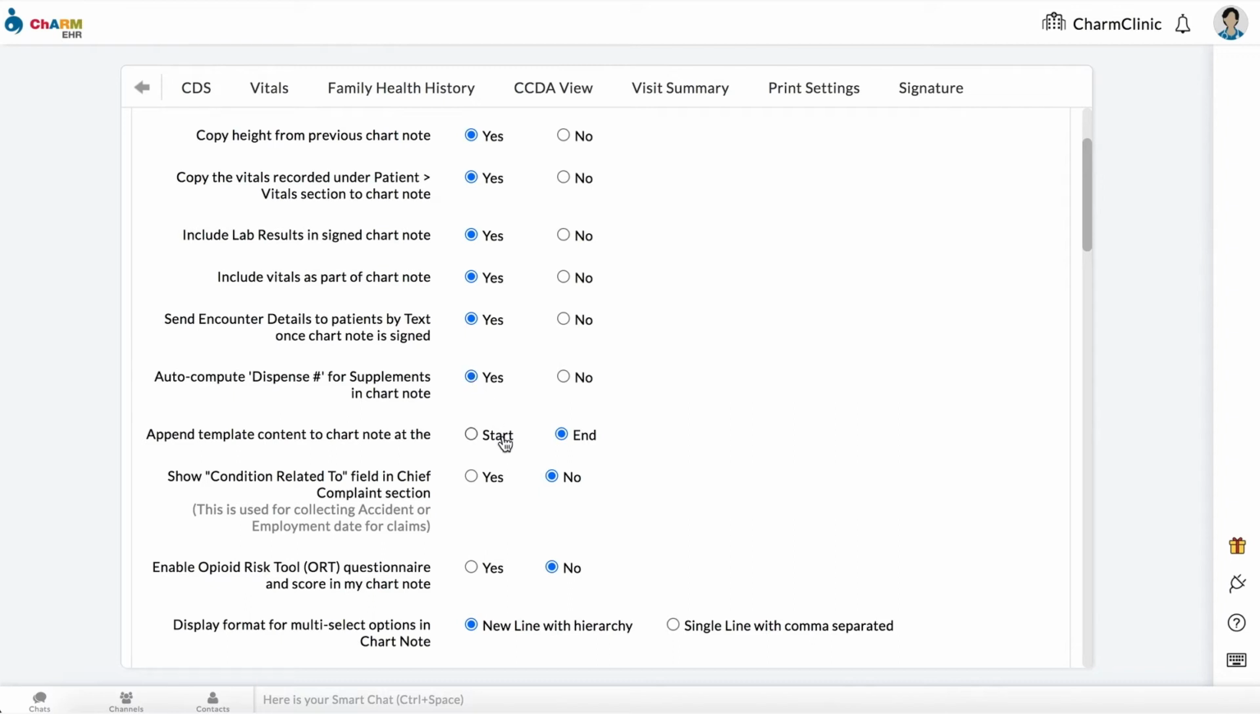Next, when you add templates to the chart note, choose if you want the templates to append at the bottom or at the top of the chart note. Choose if you want to have a condition related to field in the Chief Complaint section of your chart note.